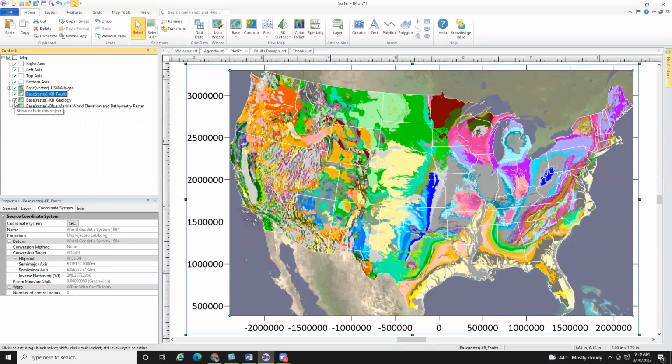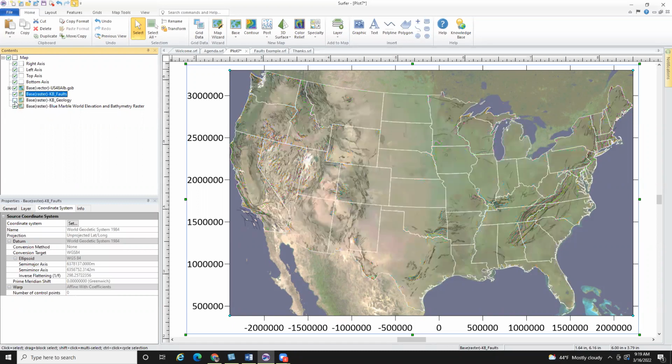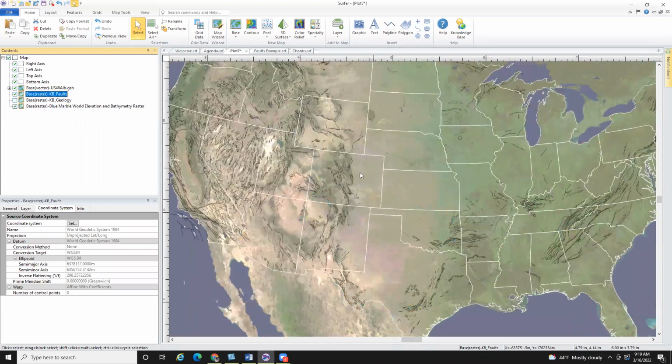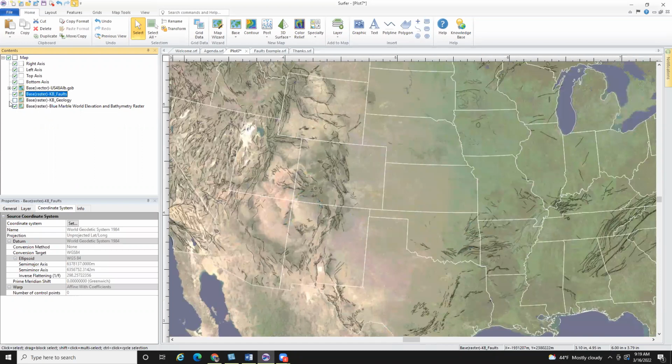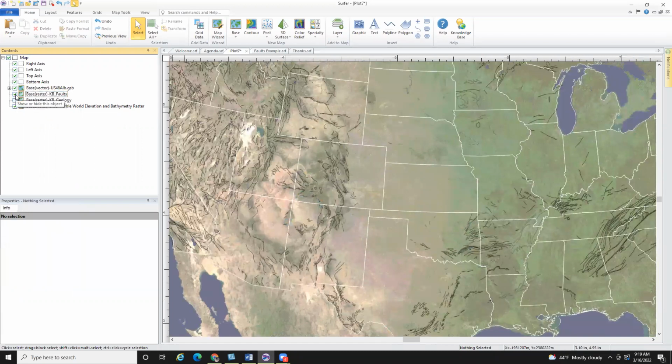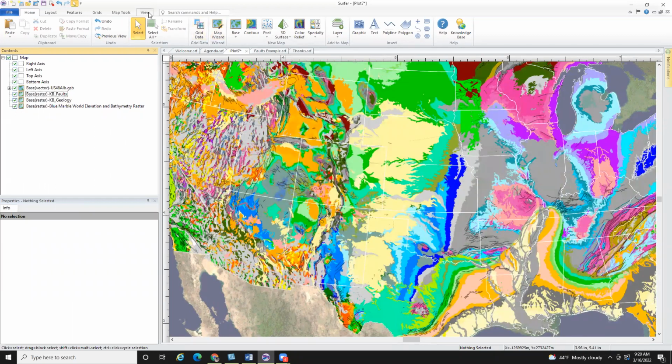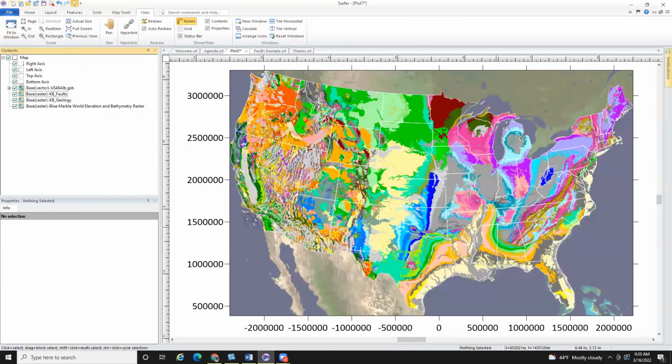Okay. And if I toggle these layers on and off, zoom in here just a little bit, you can see that faults layer now on top of my geology layer here. And so, as I indicated earlier, I will be discussing how to digitize faults just like these in a different map towards the end of the presentation.